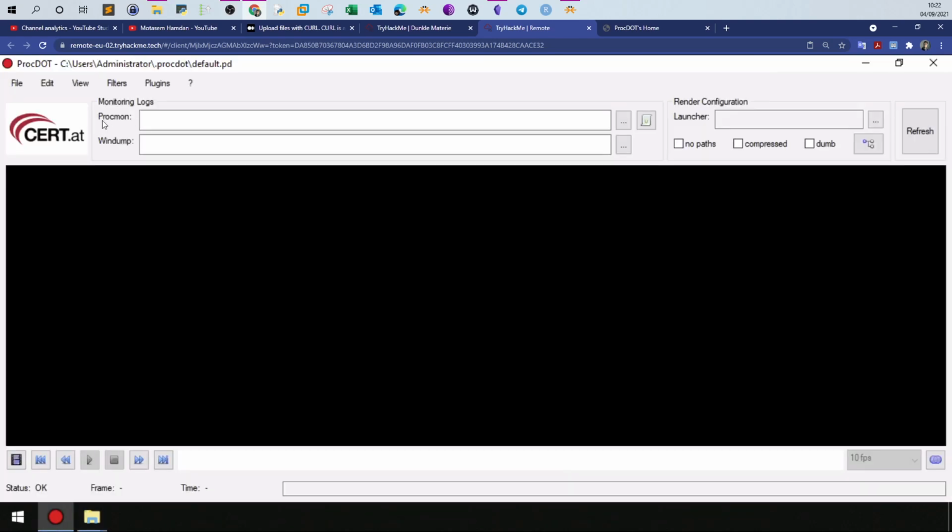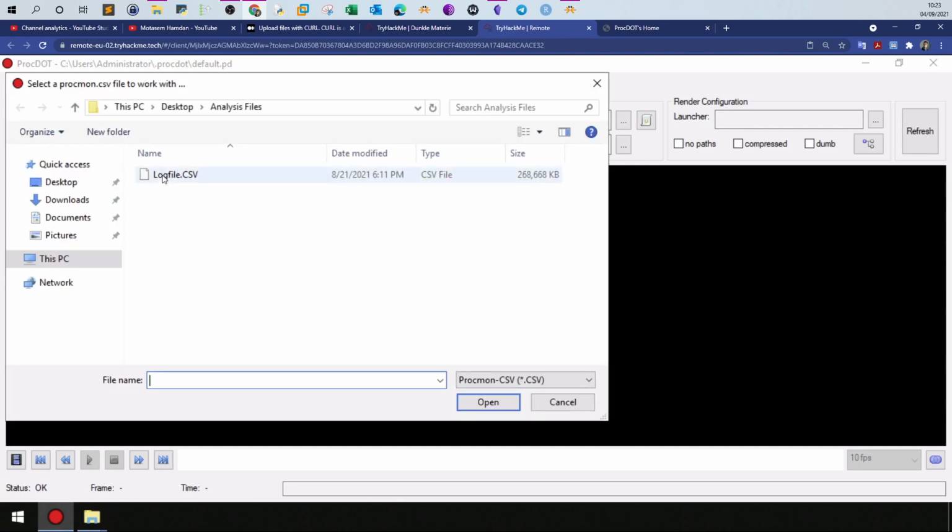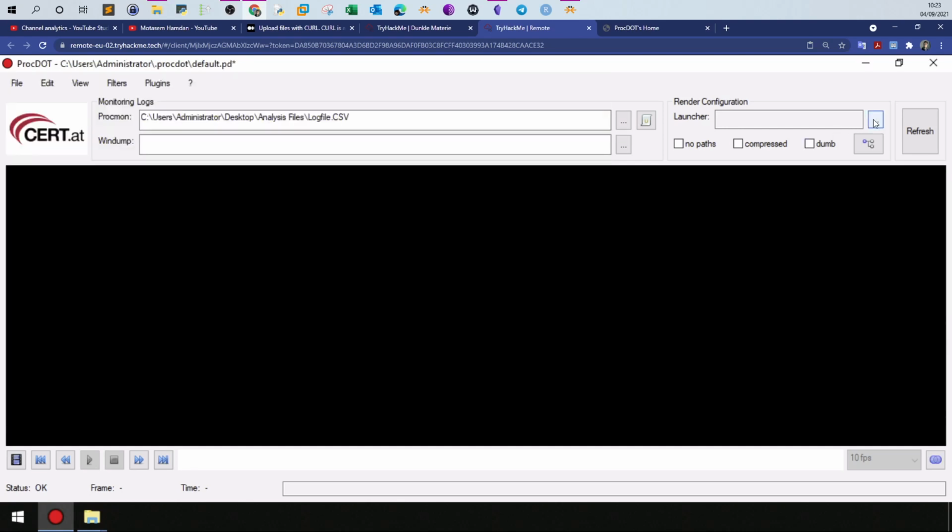All right, so here we have the inputs, the Process Monitor and WinDump. We don't have WinDump right now. We have only the Process Monitor log. So we locate the file. It's already here. And we click on launcher. The launcher here will start the visualization process. This will take some time to finish.